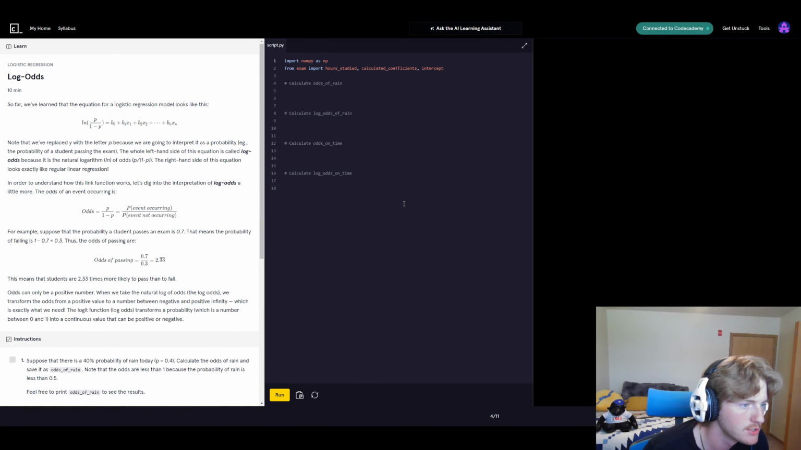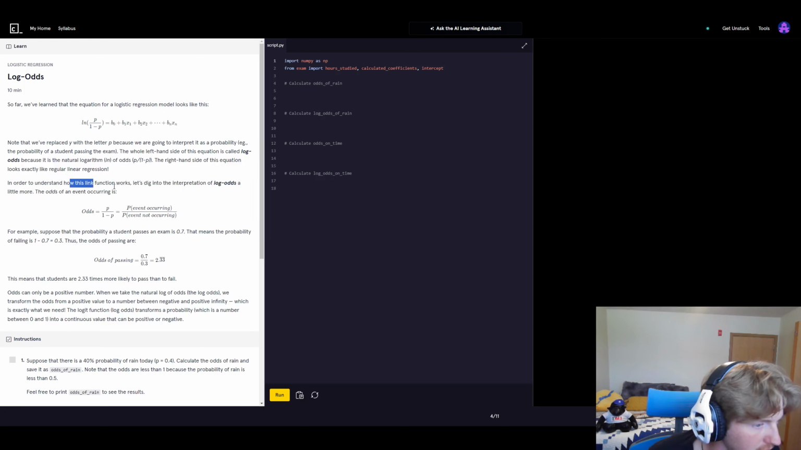Log odds. So far we've learned that the equation for a logistic regression model looks like this: ln of p over 1 minus p is equal to the linear regression model. Note that we've replaced y with the letter p because we're going to interpret it as a probability, the probability of a student passing the exam. The whole left-hand side of the equation is called the log odds because it is the natural logarithm of odds, p over 1 minus p. The right-hand side of this equation looks exactly like a linear regression model. In order to understand how this link function works, let's dive a little bit deeper into the interpretation of log odds.